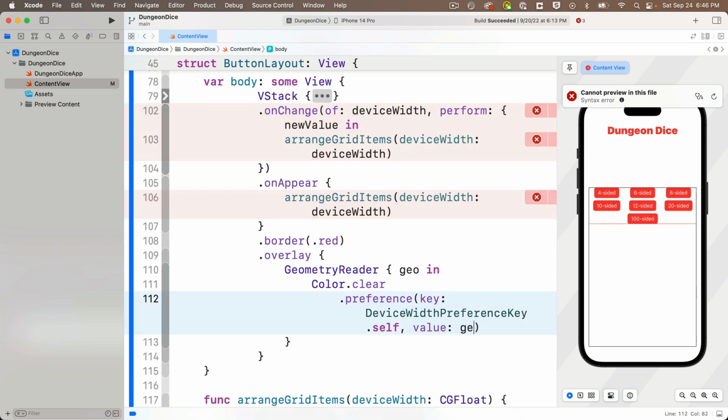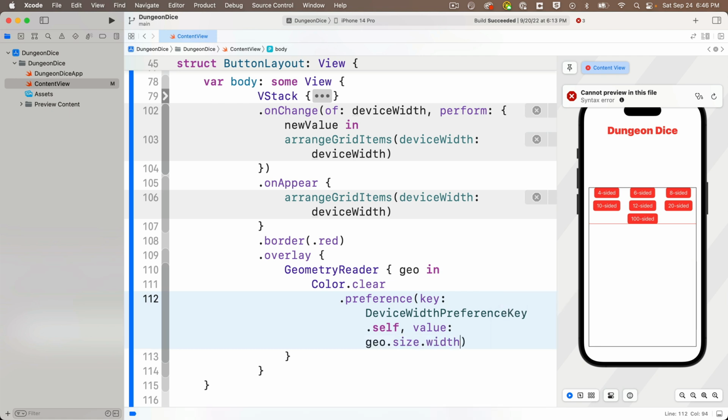That's just going to be geo.size.width, the width of the color, which is the overlay that's overlaying the VStack, so we're going to get the width of the VStack, but since we're inside the overlay, getting the geometry of the color that's in the overlay, we're not going to let the Geometry Reader expand the height in the hoggy way it was doing before.